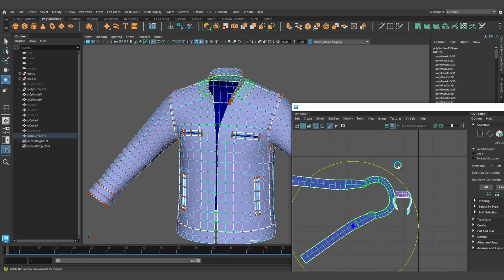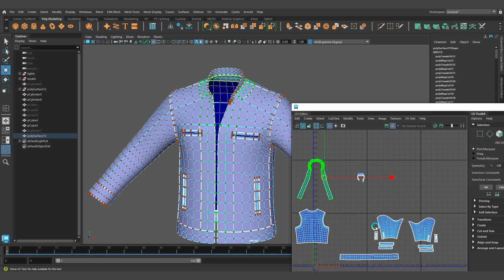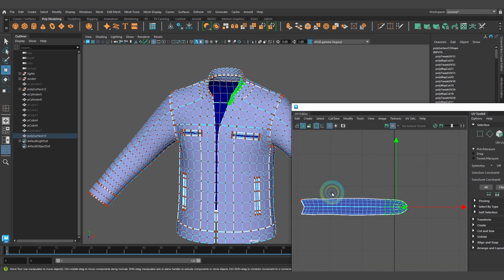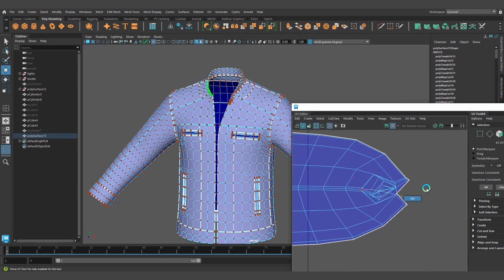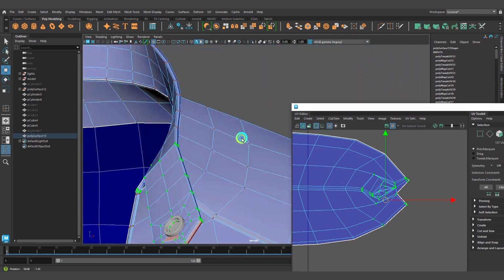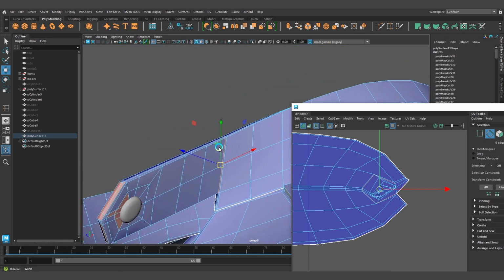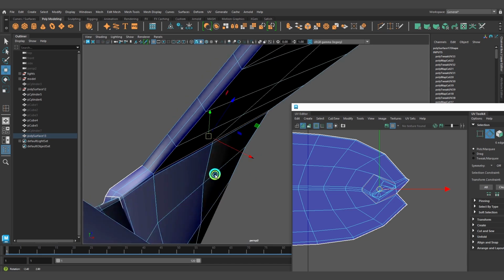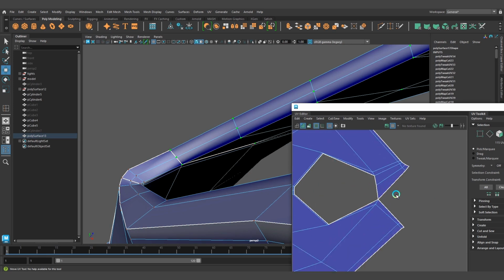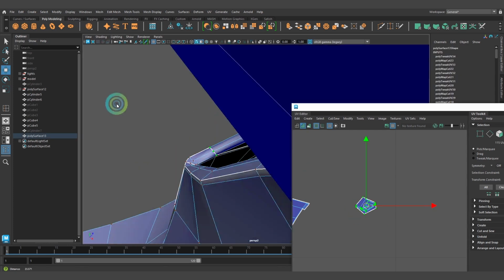Now I selected this piece and applied unfold. Same thing I did to this piece, but here we are having some problems, so I am going to cut this part. Then applied unfold. Now it unfolded nicely.